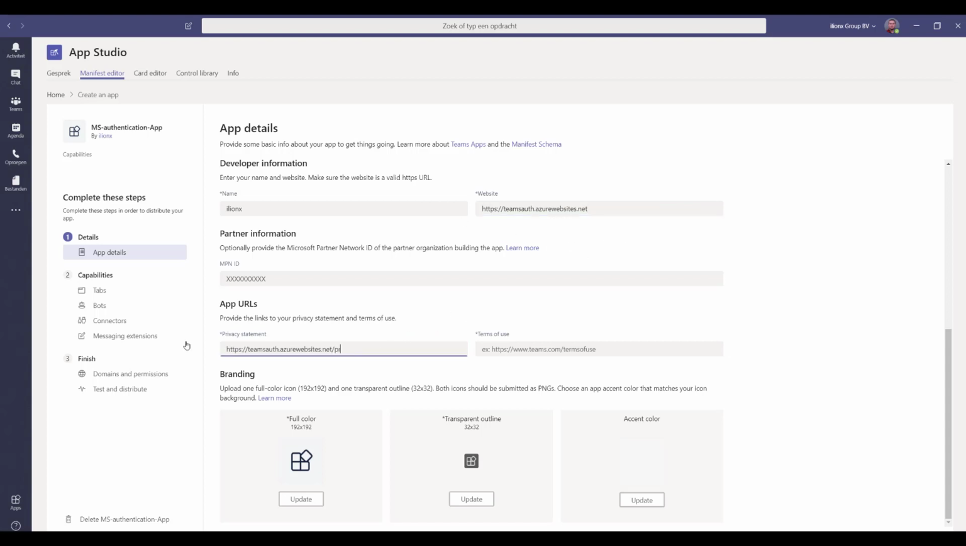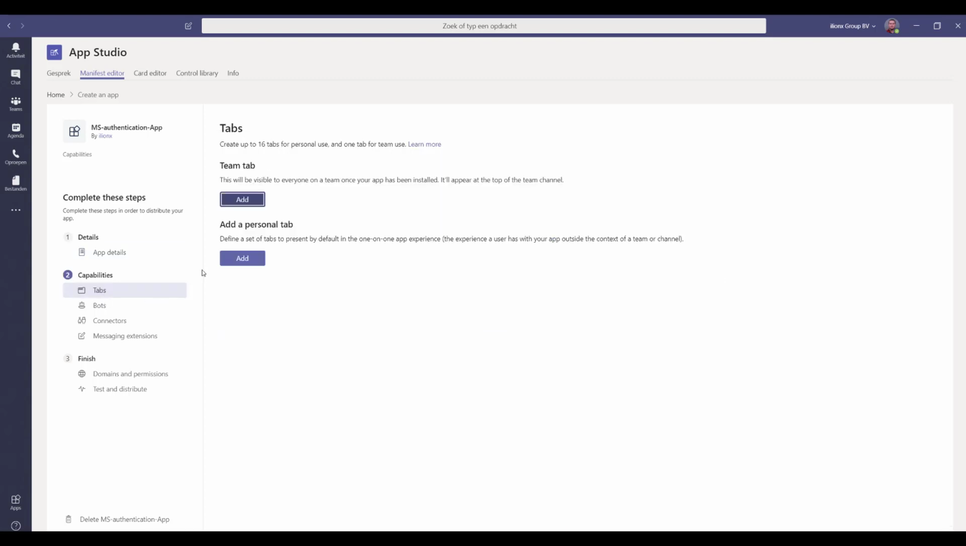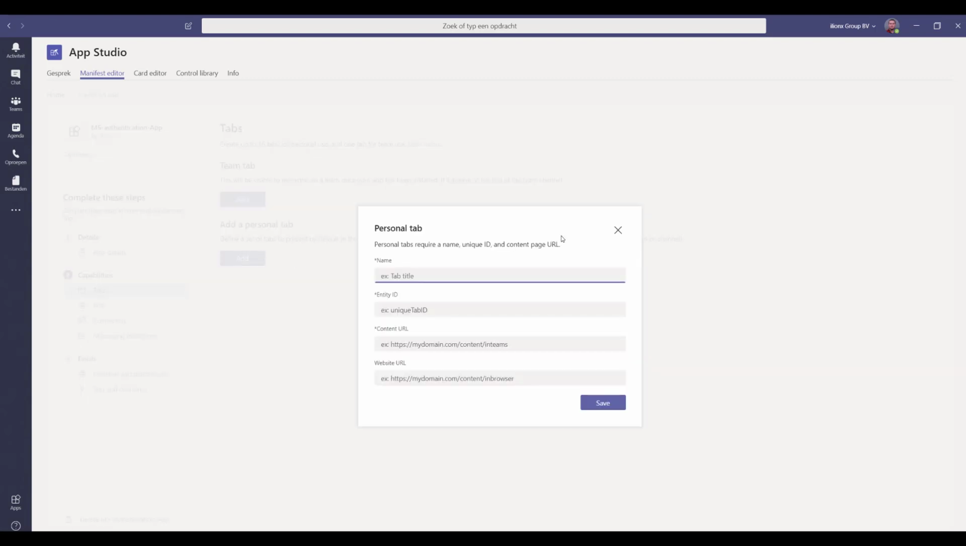And we're going to say privacy, and next up we're going to use terms. So it needs you to specify this. I don't have it because it's a tutorial, and I'm not going to spend too much time on that. So what we want to do, we want to have a tab, and we're going to call this home.